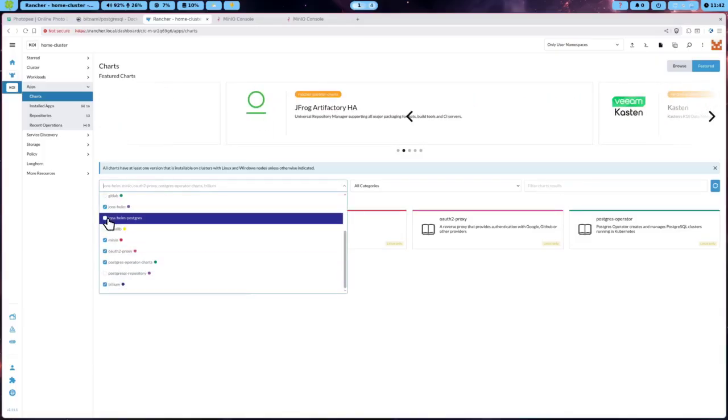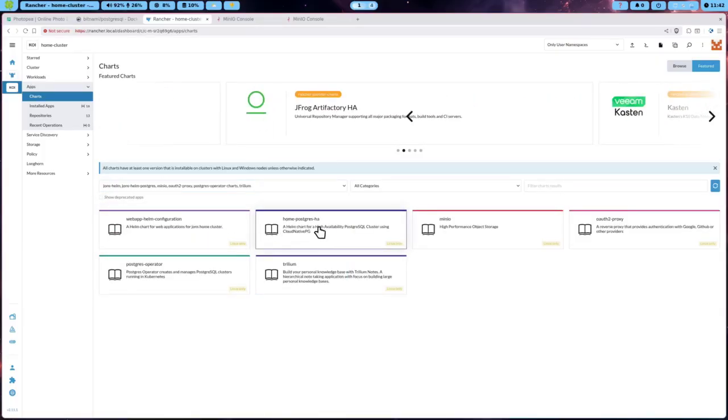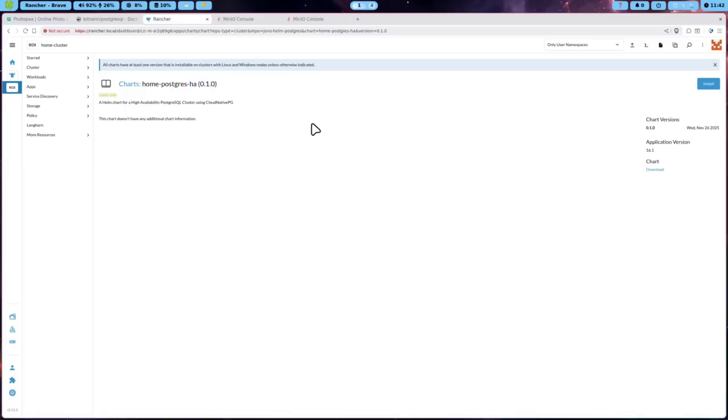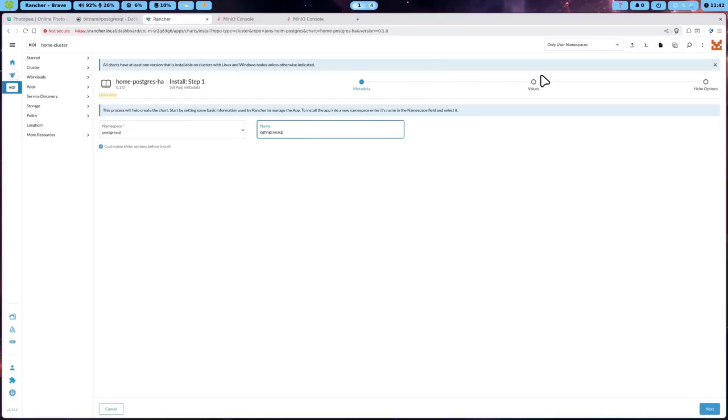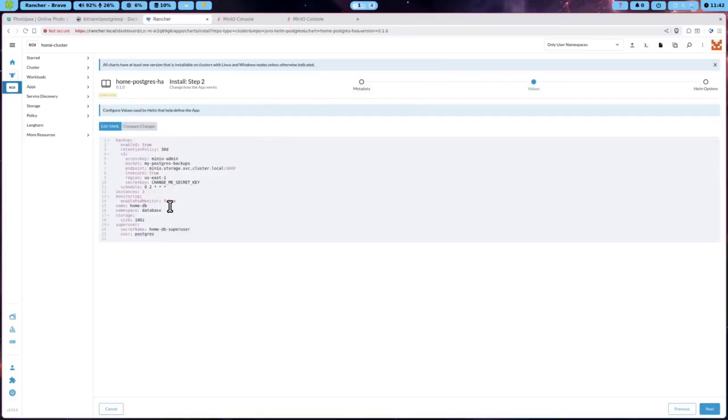We're gonna look for it here. Boom, home, Postgres, high availability. Hit install. Put that in its own thing. Give it a name. Ideally, it should be the same name as what it is. And then you just set the backup.